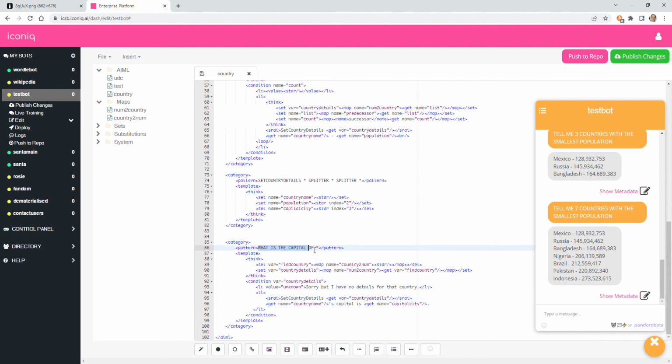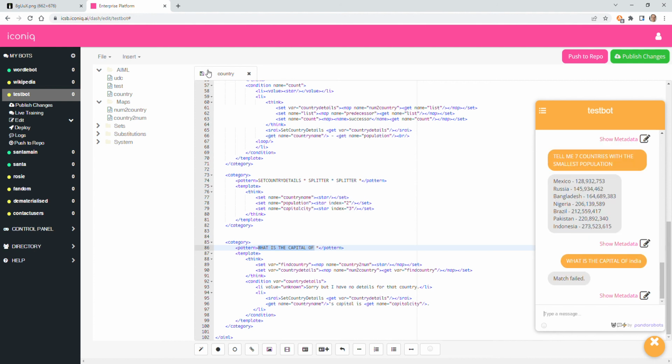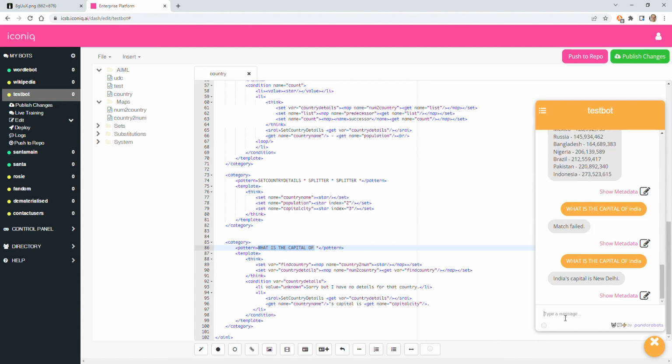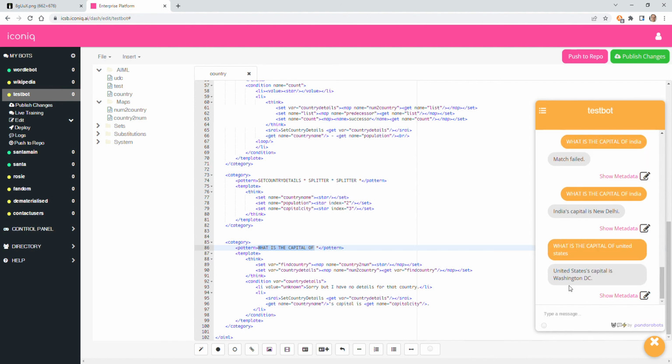So we can say, what is the capital of India? Oh, me again. So what is the capital of India? And it'll say India's capital is, and then whatever the value of *3 is. So you can do things like that. United States. United States capital is Washington DC.